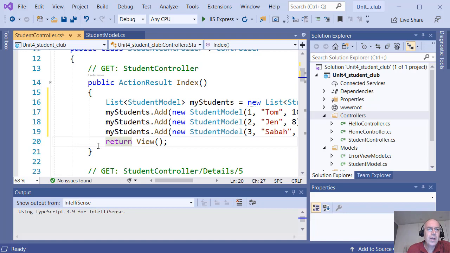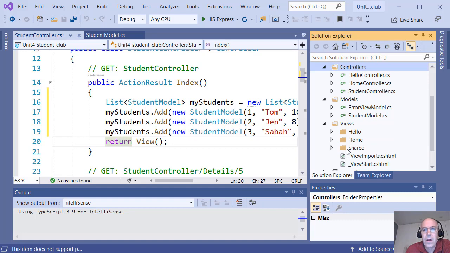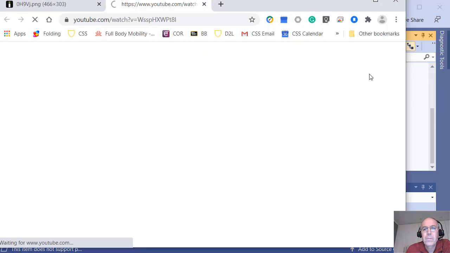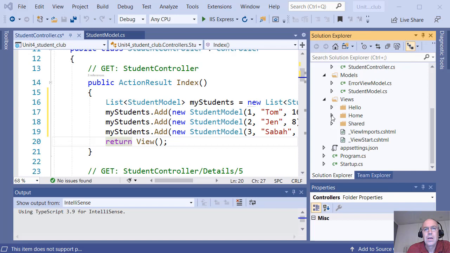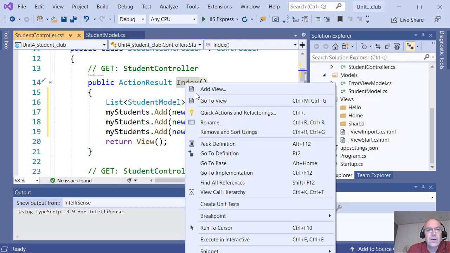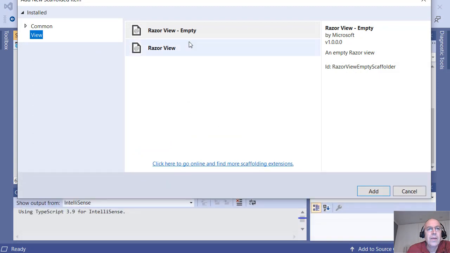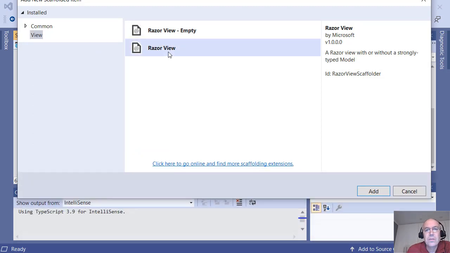Now when I call my view, let's look, there should be a view already set up for this. Okay, but there's not any views set up yet. So I'm going to set up these views. This index view is going to be a list view. I'm going to click on that and choose to create a view for that. So add a view. But rather than an empty view, I'm going to go to Razor Views and add one of those.